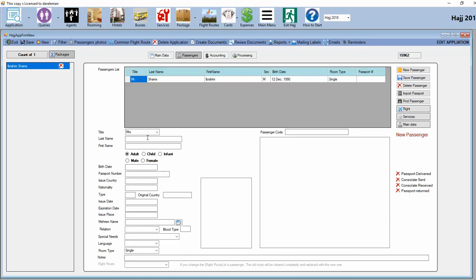and last name is Shams as well, and her name is Sophia, and she's a female. Birth date is November 11, 1997, and passport number, you can enter this as you wish, but in this case you have to enter a mahram for the lady, otherwise the system will tell you, will force you to do that.